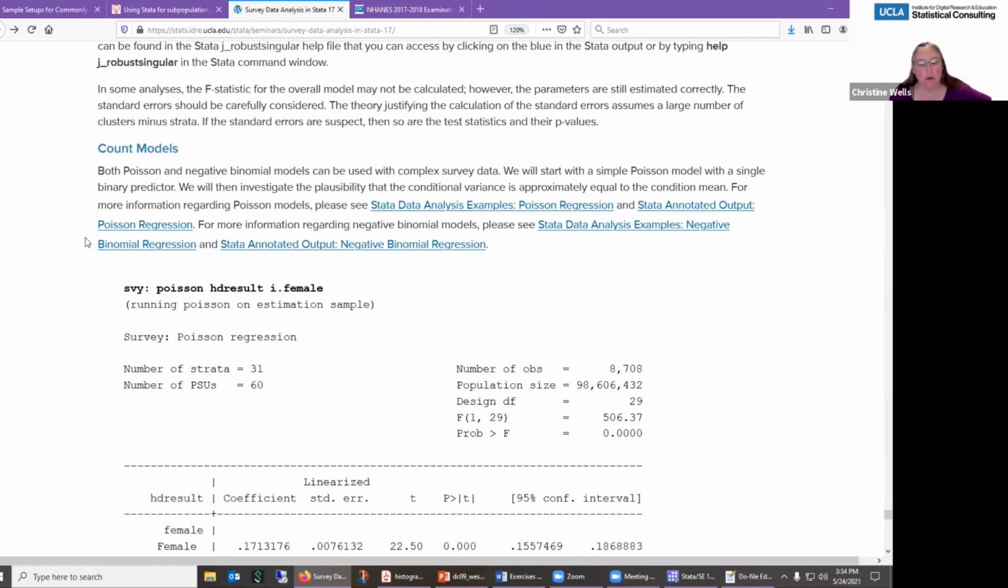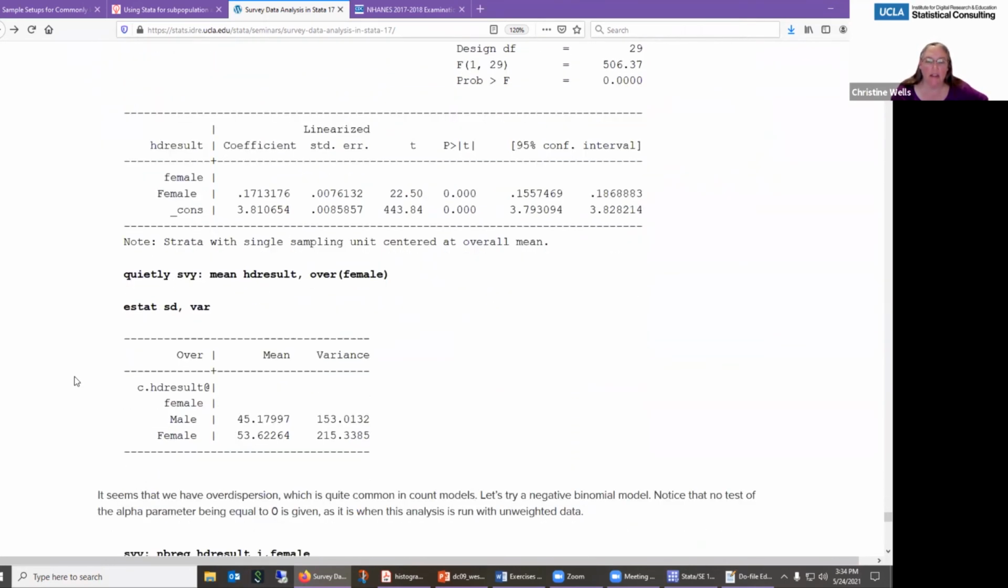Count models, again, they work the same way that the non-weighted things do, so there's no surprise here. In Poisson, well, actually, the way the model is defined, the conditional variance equals the conditional mean. If we want to look at that, we can do this. I use the quietly here just to suppress the output. And here's our conditional mean, and here's our conditional variance. And I'm going to say that 45 and 153 are probably not the same number. Likewise, 53 and 215, probably not the same number.